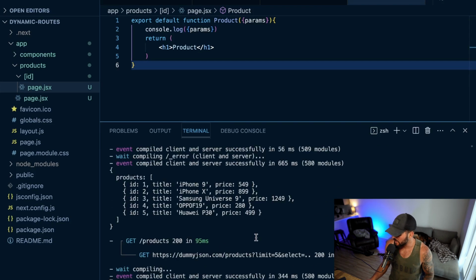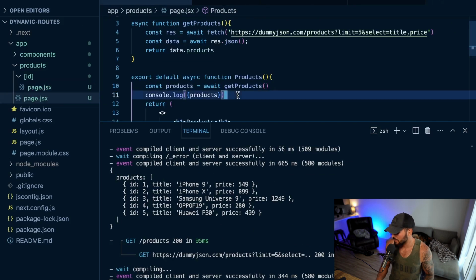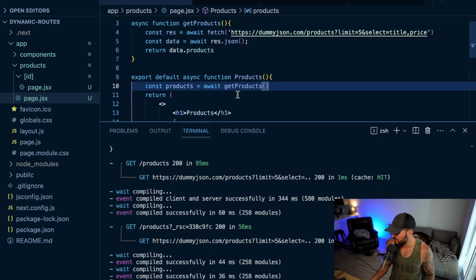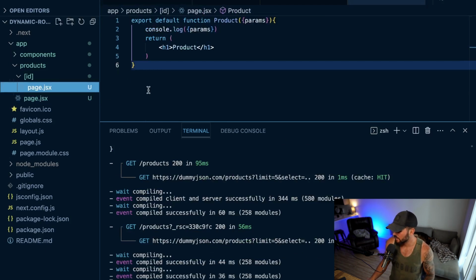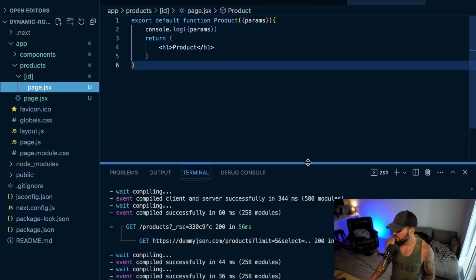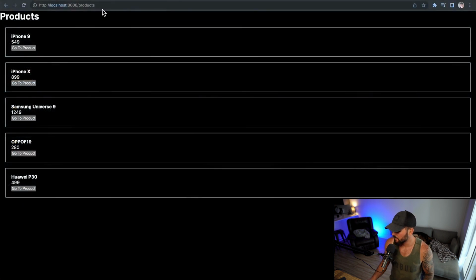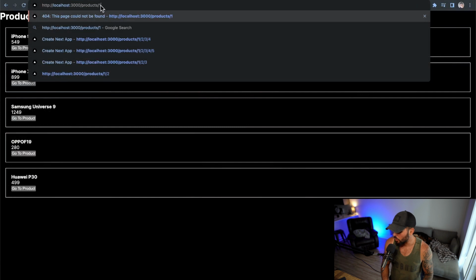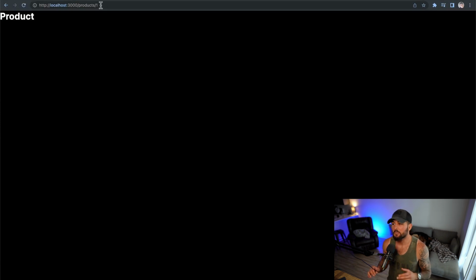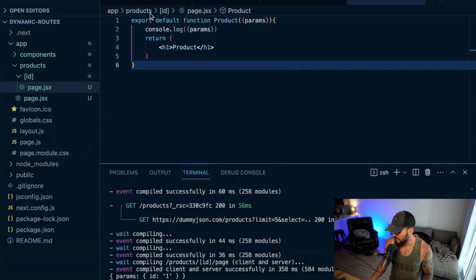So if I come to here, I'm going to see that I don't have anything right now except for my product. Am I still console logging my products? Yeah, I am. I don't need to do that anymore. I'm pretty confident that that is working correctly. So let's go back to my page and then back here. And then if I go /1, I should see product, and I do see that. And if I come back, you see my params is ID of 1.